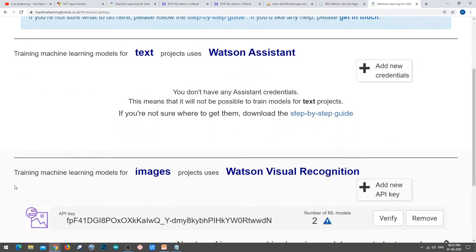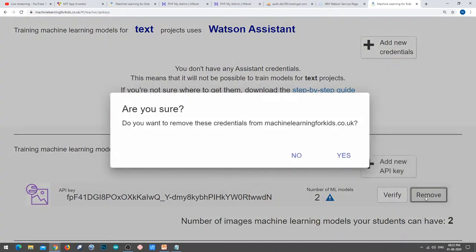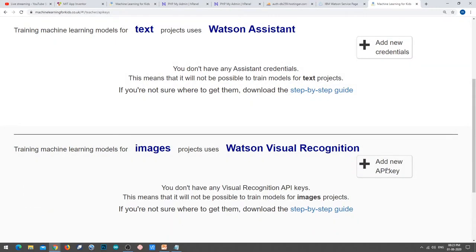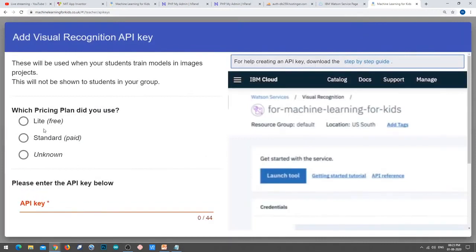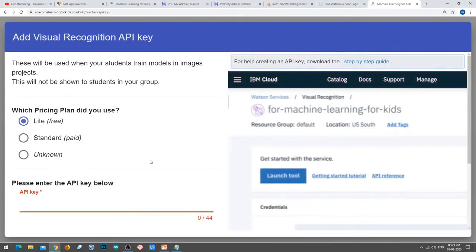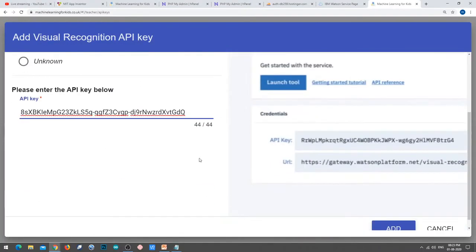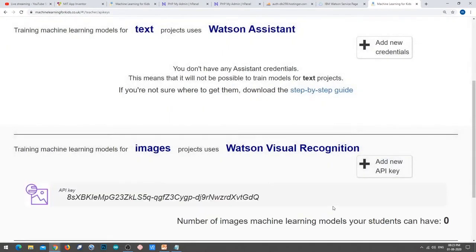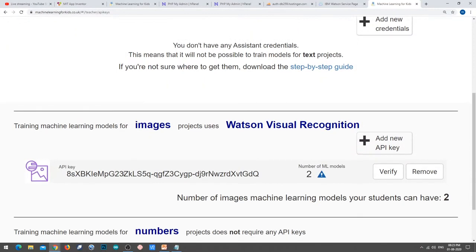So we are training the machine learning models for images, right. Let us remove this API key and add the new API key. Let us click on add new API key, which is the light plan. Our pricing plan is the light plan, which is free. The API key which has been copied, let me use the same API key there: copy, paste. Let me click on add. So I have pasted the API key here, and after clicking on add, you can see the same API key here.